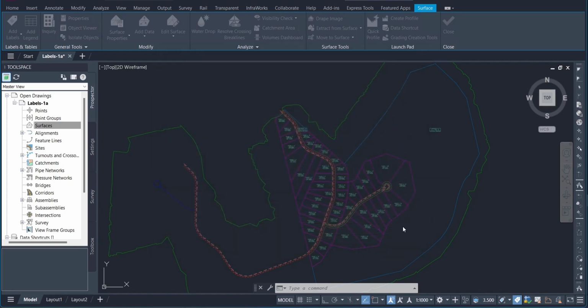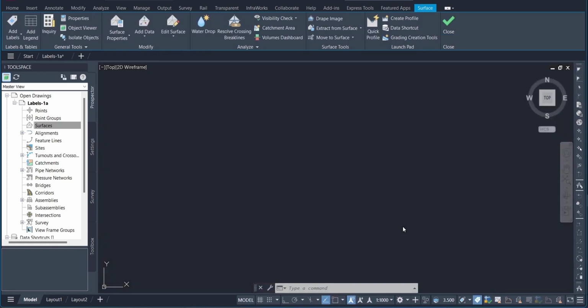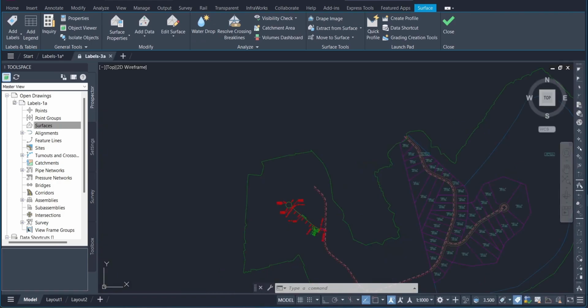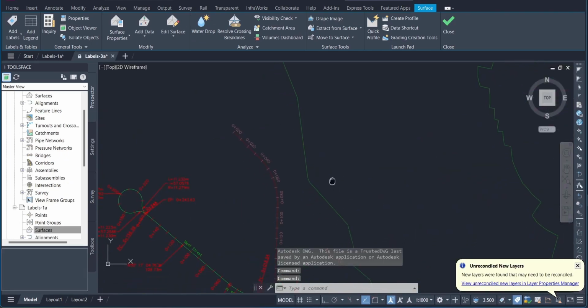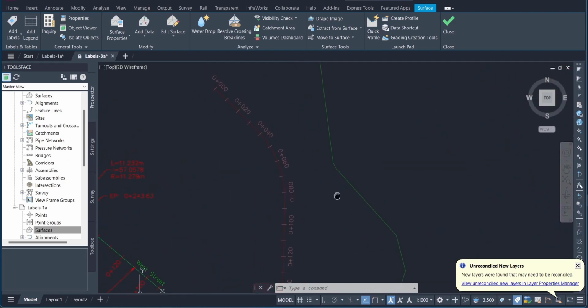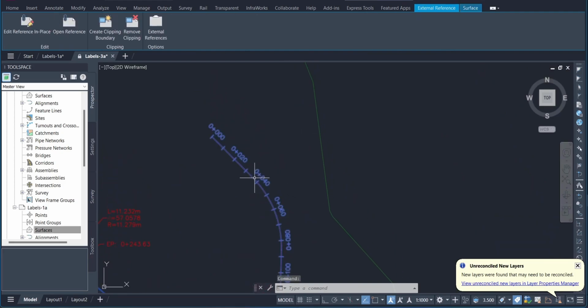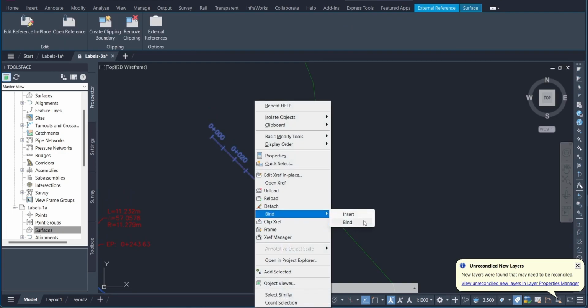Note: this exercise uses Labels-2b.dwg with the modifications you made in the previous exercise, or you can open Labels-3a.dwg from the tutorials drawings folder. Zoom and pan to the area between stations 0+000 and 0+100 of the Main Street alignment.